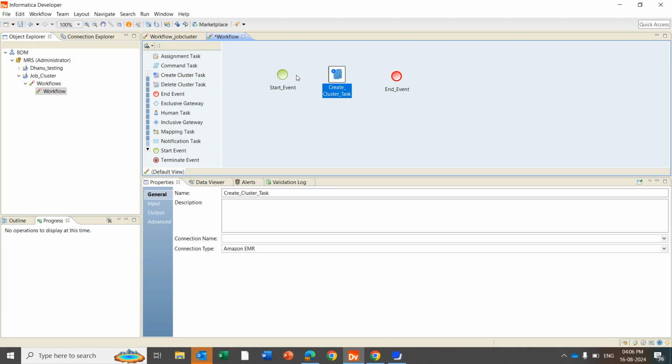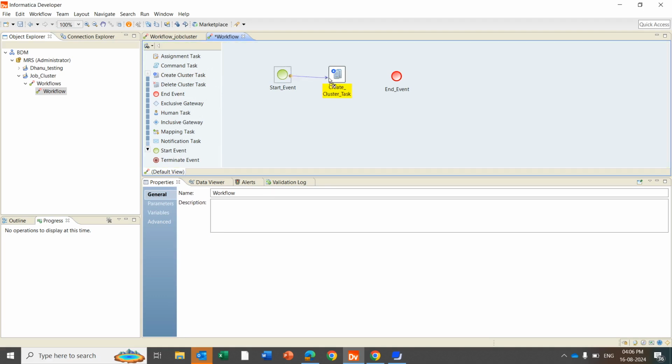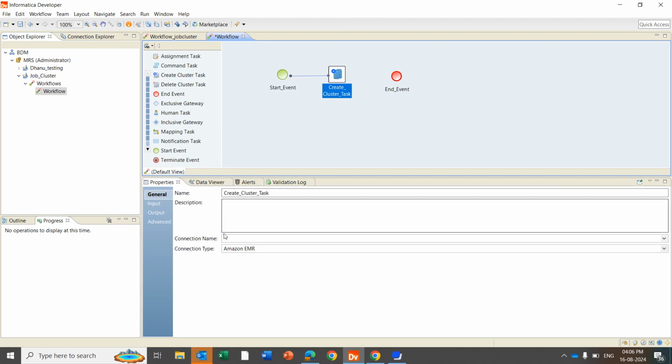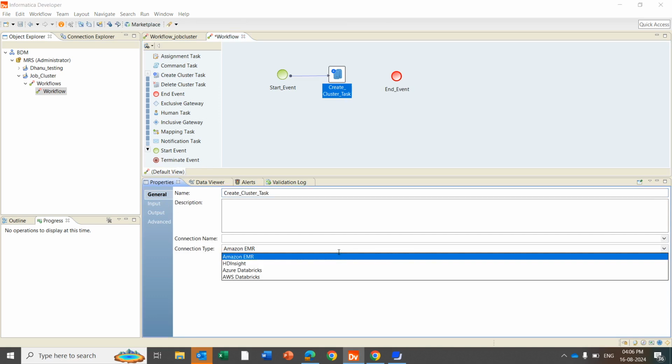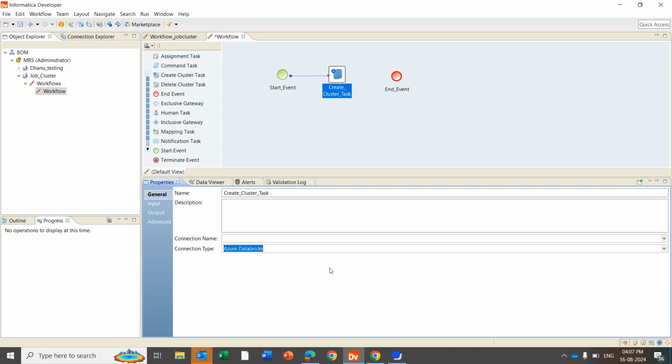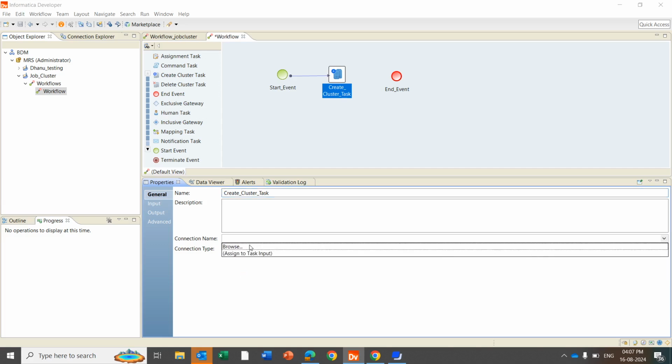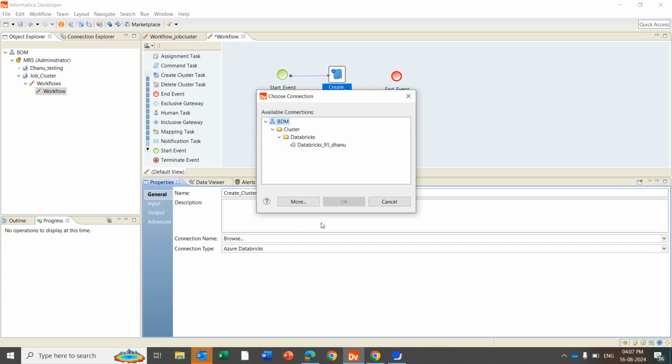Once you do that, you need to create a pipeline from start event to the create cluster task, and in this create cluster task there is an option for the connection name and the connection type. Currently I am creating the Databricks job cluster using Azure Databricks, so I'm selecting Azure Databricks. You can select AWS as well if you have AWS Databricks. Now update the connection name, browse, and here you need to select the connection which you have created from the admin console, that is the Databricks cloud provisioning connection. Select the connection.